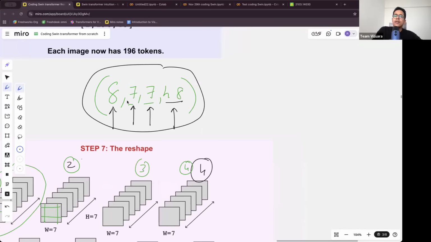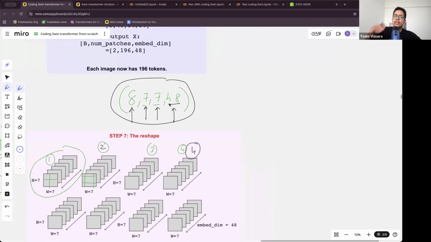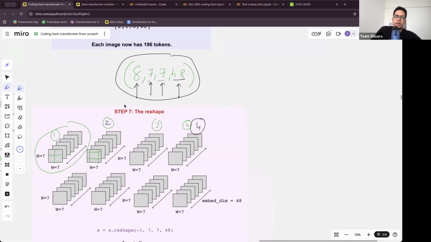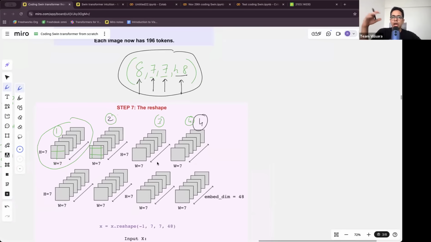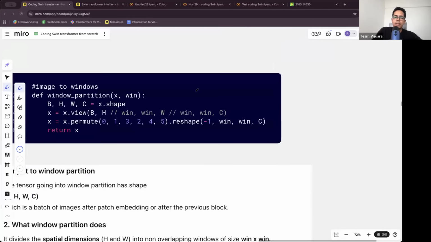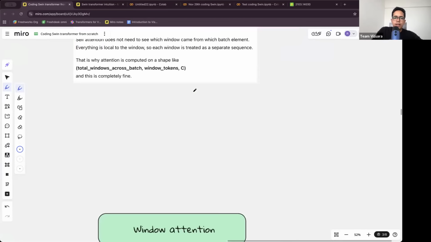For each of these 8 windows, attention will be calculated separately. Once it comes out of the attention, we will reshape it back, because the batch dimensionality has to be preserved outside of the multi-head attention when it goes to the multi-layer perceptron and other modules. But inside the attention head, we don't need to preserve the batch dimension. We'll see the implementation of this in the coding.